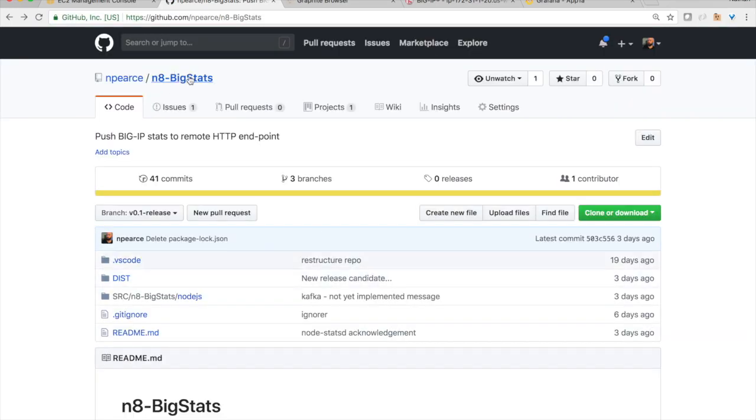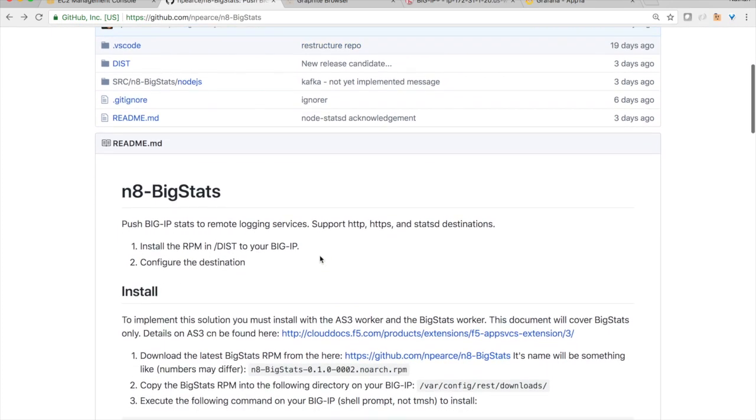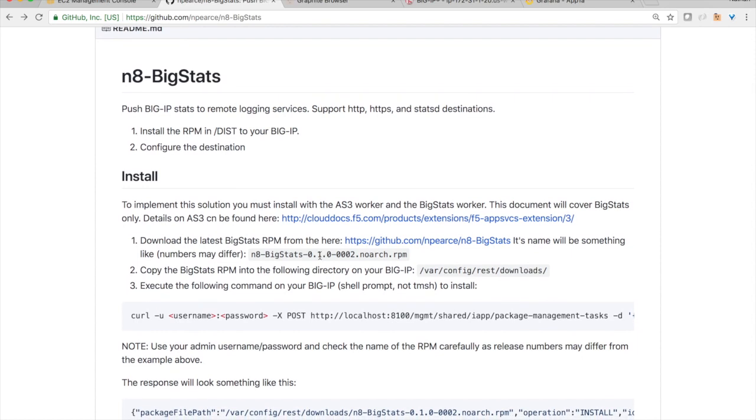BigStats is an iControl LX worker. iControl LX, the language extension, is the framework on the F5 BIG-IP upon which we develop our iControl REST API. With iControl LX, I'm able to develop my own extensions on our API. And one of these extensions that I've just released, version 0.1, allows me to provide a destination for statistics.